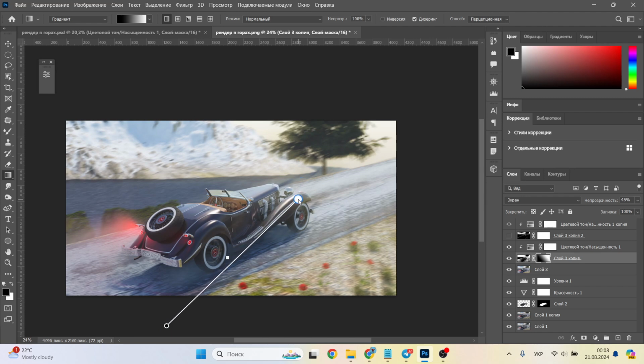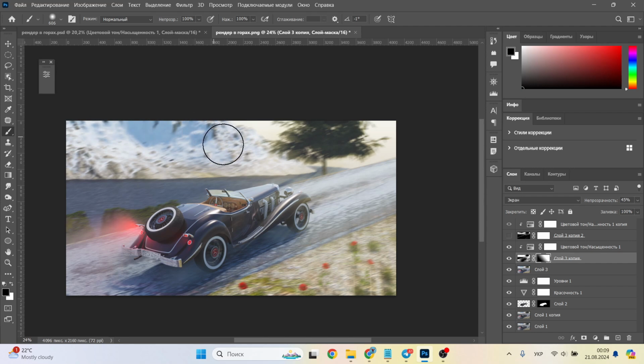Next, to refine this moment a little, we select a black brush and paint on the mountain. Since I don't want the rays to hit the mountain. To change the brush size, press Alt-right mouse button and drag to the sides.